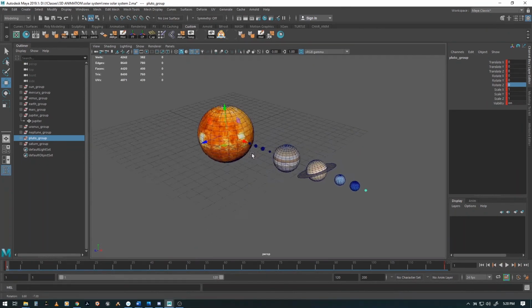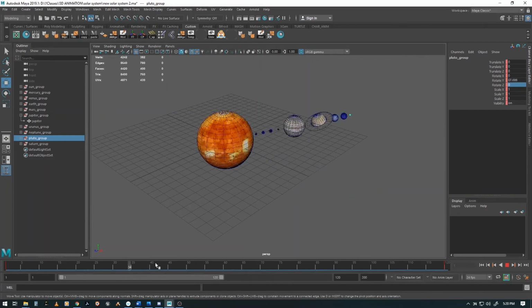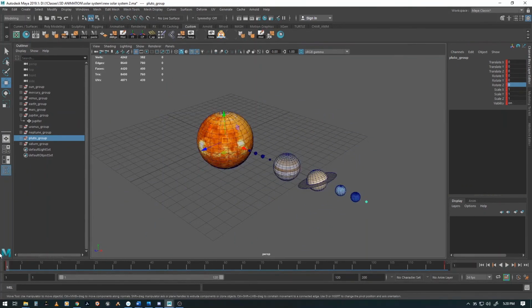All right, so we have all these guys keyframed. Now it's up to us to make sure that these guys are going to go at different speeds. So I'm going to save it, and I'm going to pause it, and I'll be right back.